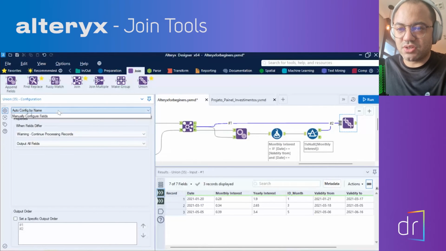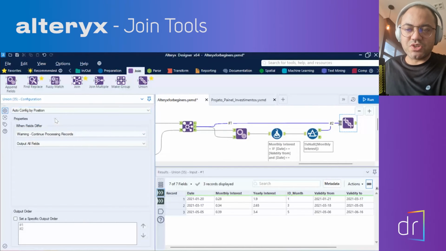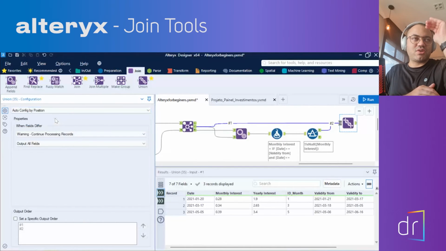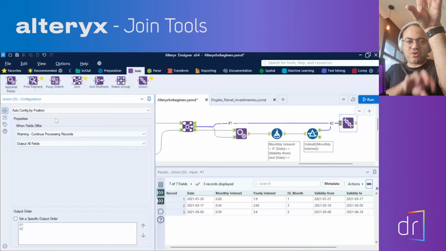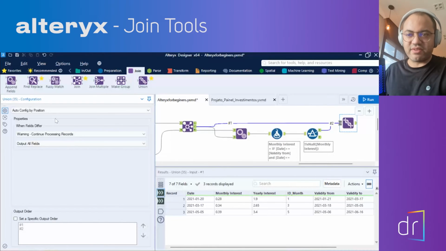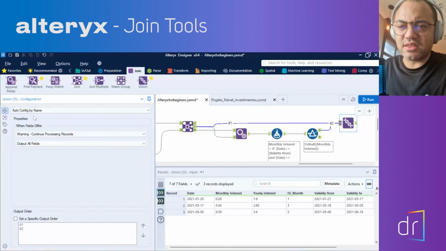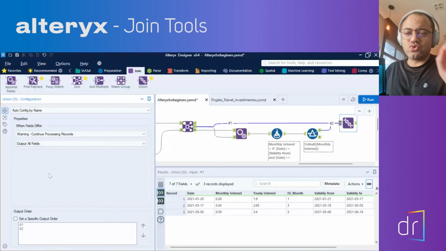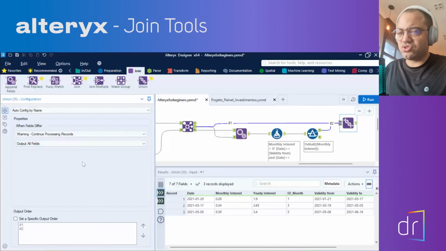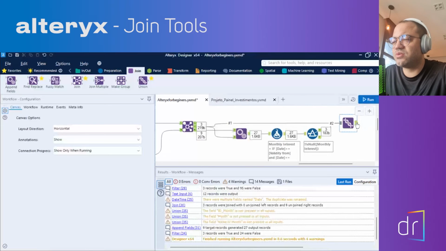The second option is auto-config by position, which means that ALTERYX will put column 1 in the first data set with column 1, the second one, column 2 with column 2, 3 with 3, 4 with 4, and whatever. Okay, so in our case, let's select auto-config by name. We don't need to do anything else, just that. Press run, and let's check the result.